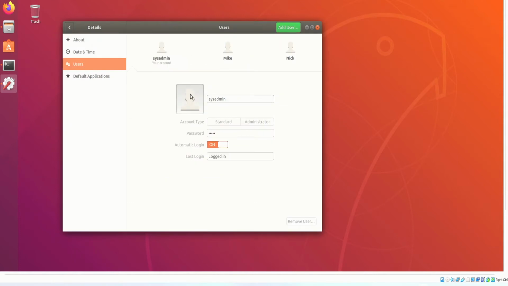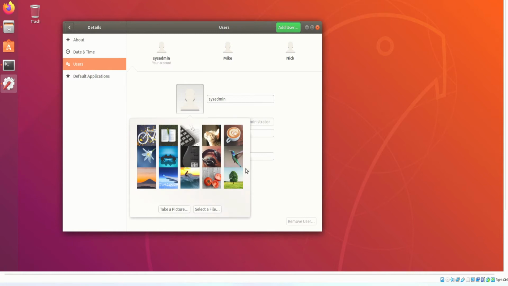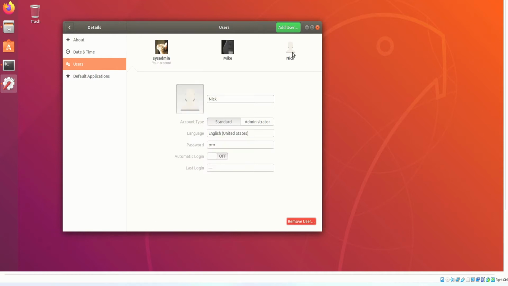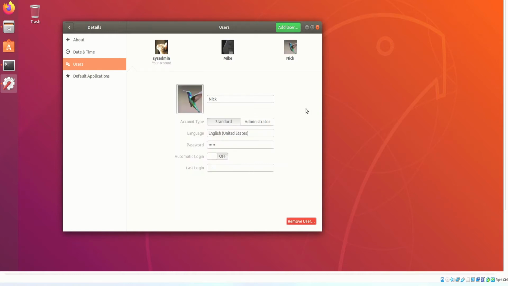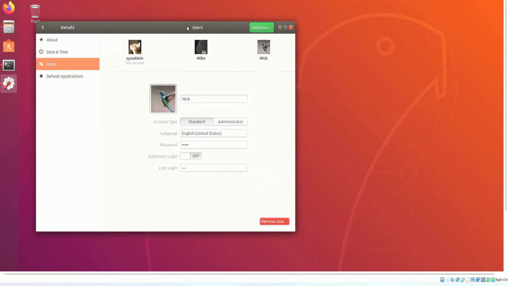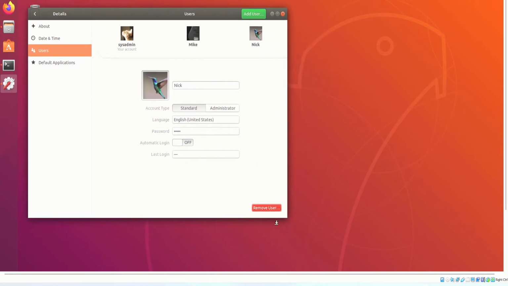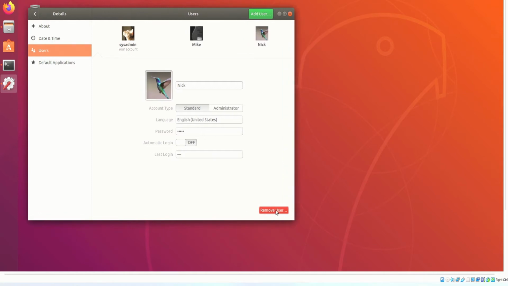Then from here you can change the username picture. So you have default photographs inside of Ubuntu. Ubuntu ships with these photographs. I will go ahead and select one that I feel fitting. So we'll go ahead and select the cat. For Mike, we could change it to bass or guitar. And for Nick, we could change it to hummingbird. Okay, so that's how to create new users, local users on an Ubuntu server or system. You can also remove users just by clicking the user and clicking on remove.